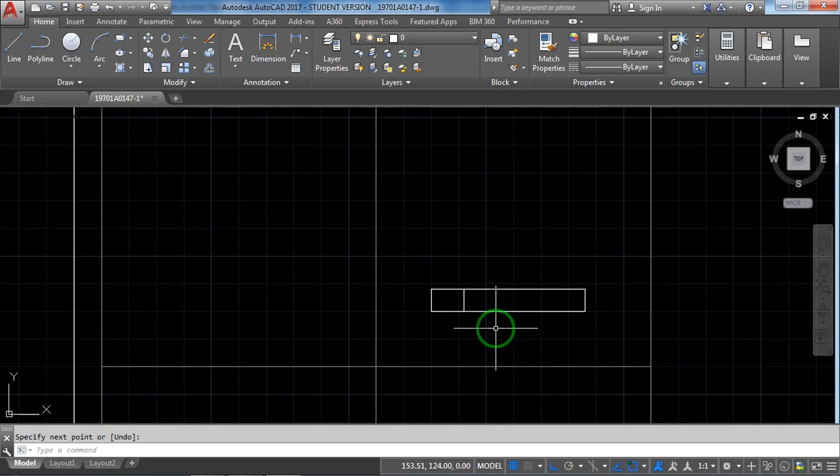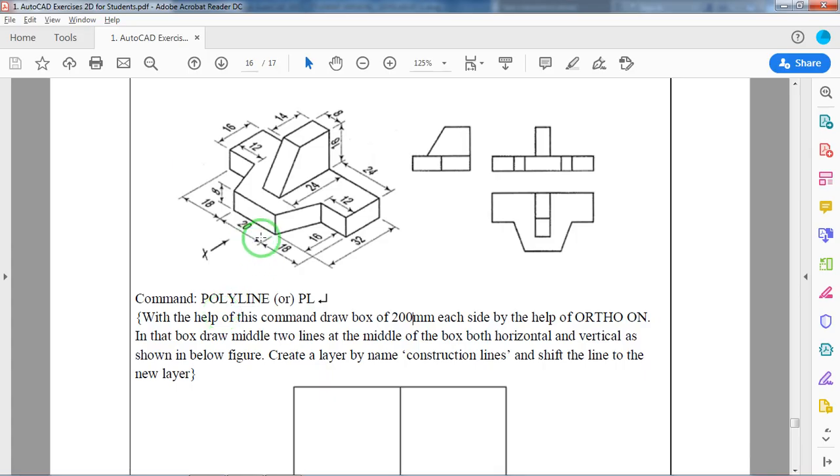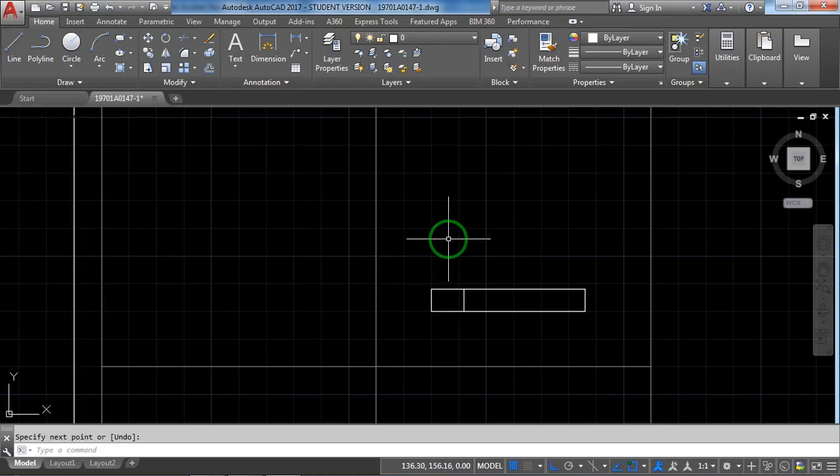Now from here we can use different commands, that depends upon your memory. Now from here I have to get one more line, which is at a distance of, see this, 18 minus 12, that is nothing but 6. Now use the offset command. Offset, enter.